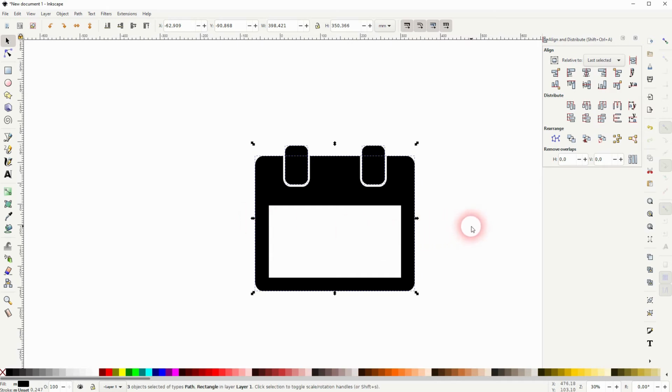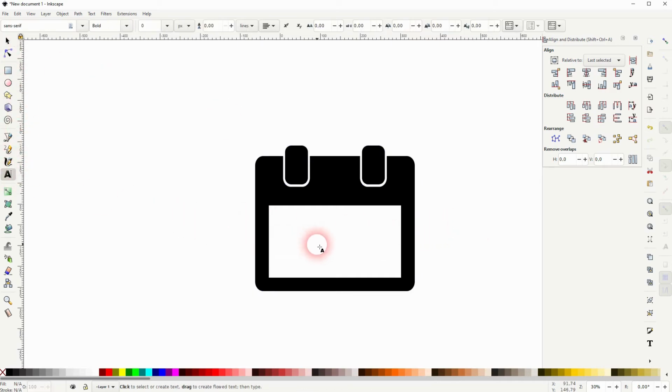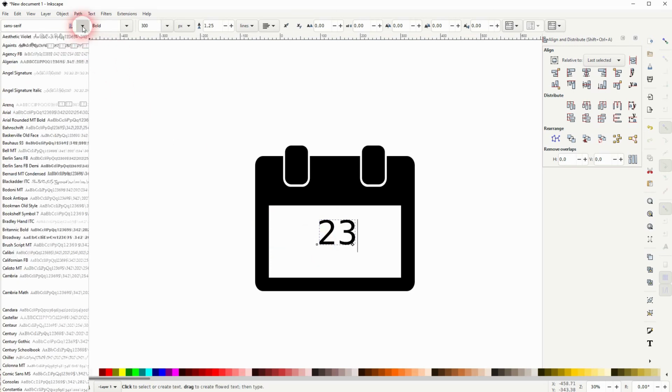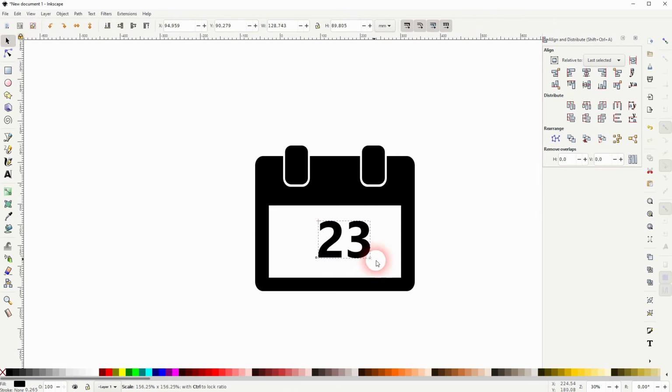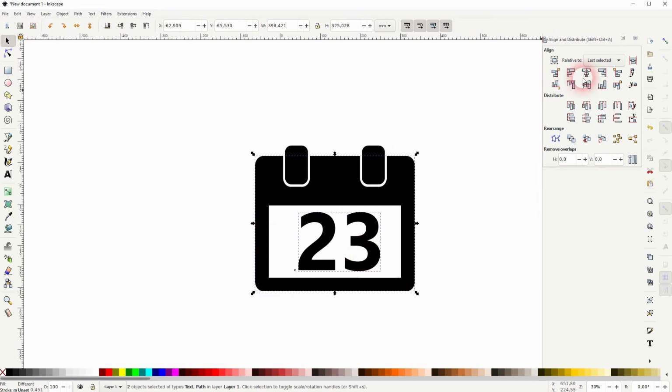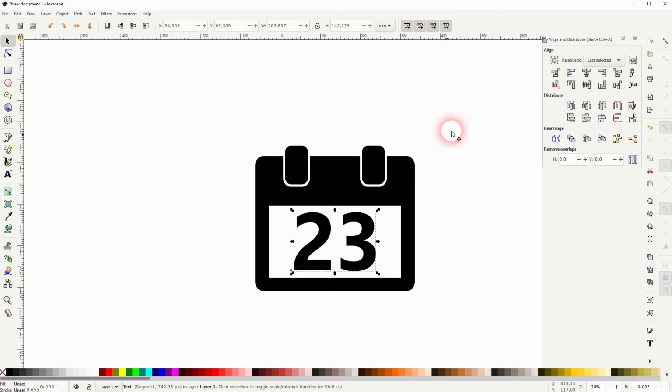But maybe I'll transform it a little bit. And now let's use the type tool, 23, and I use a different font. Something that's bigger. Maybe this one. That should be fine. When I resize it, I will hold Ctrl. Shift click on a black element and put it to the center. Select it all, Ctrl G to group it.